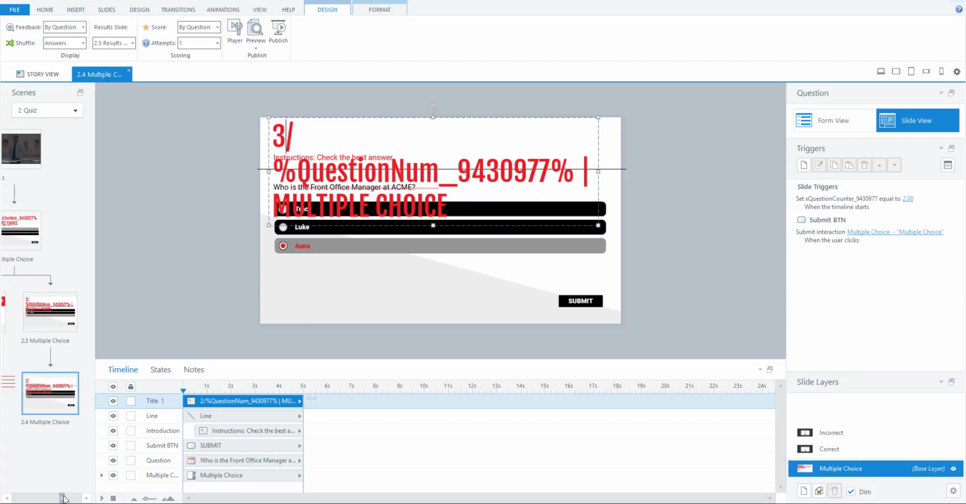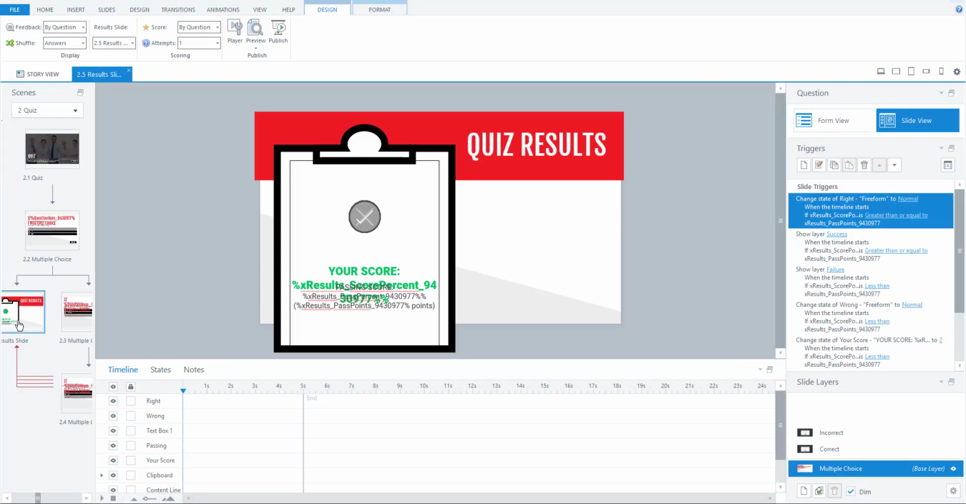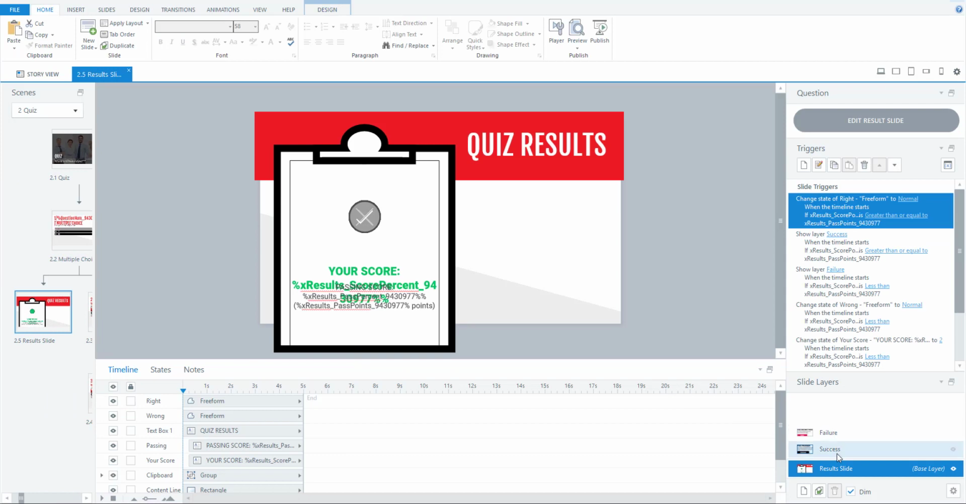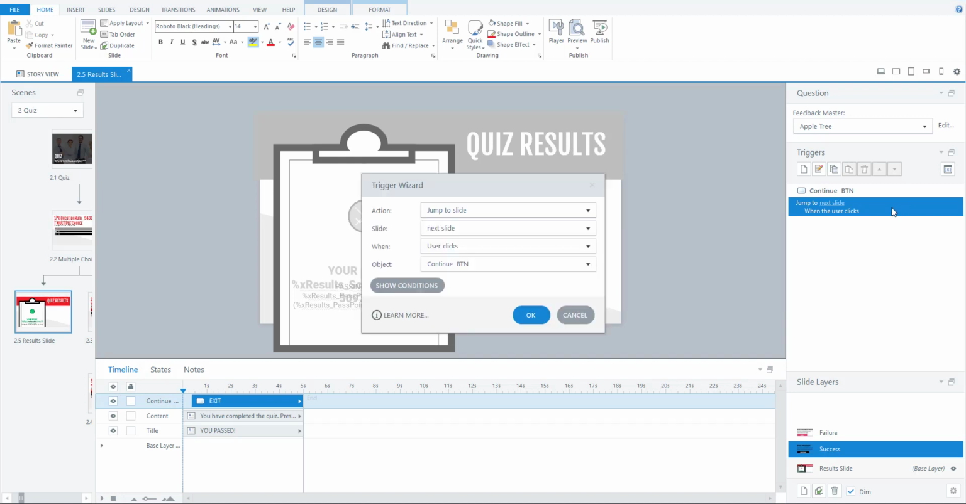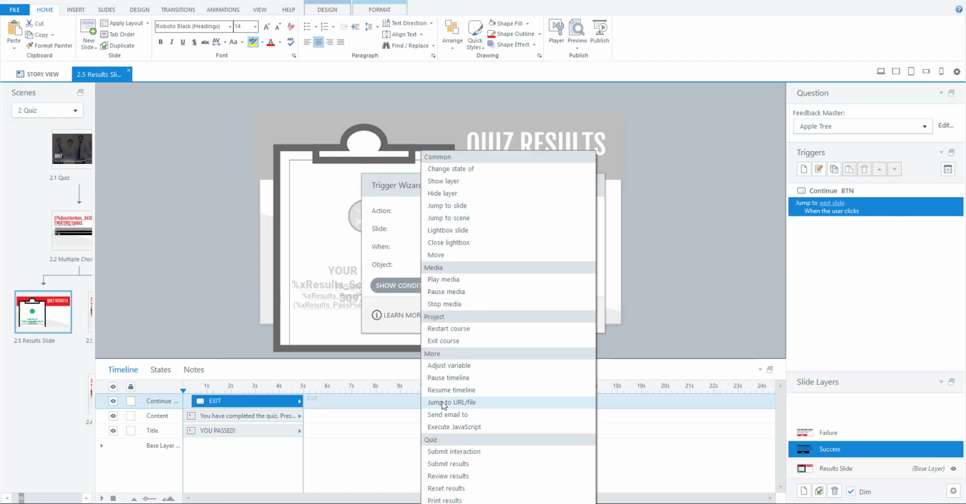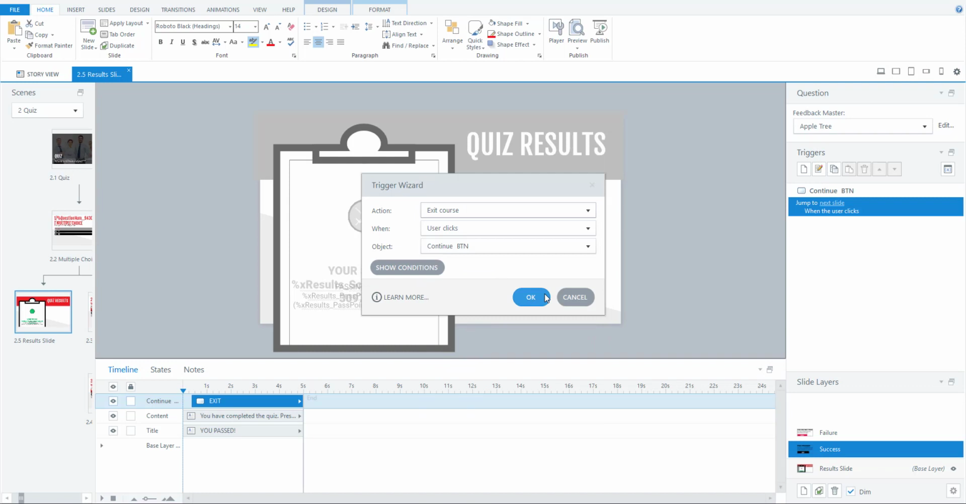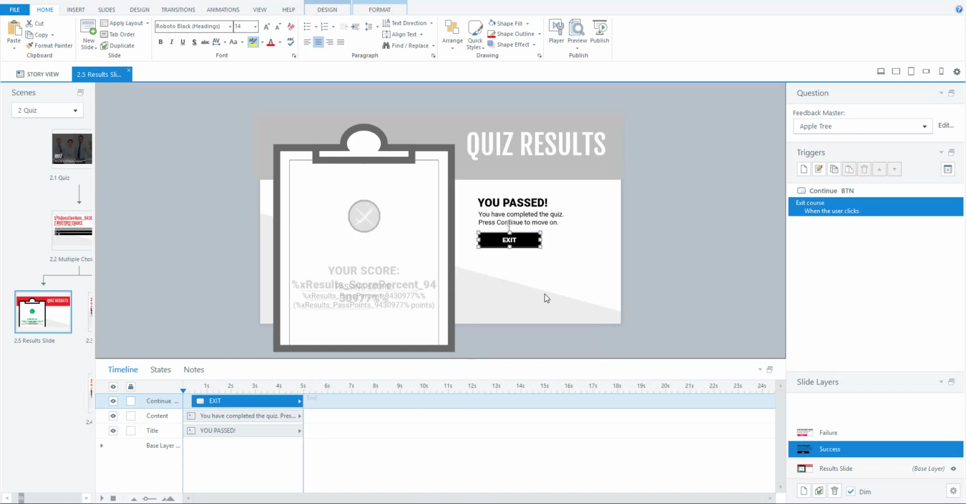On the results page, I can change the pass and fail feedback on each layer. I want the functionality of this button to exit the course instead of continuing, so I'll change the button text and the actions. Then I'll change the content to reflect this.